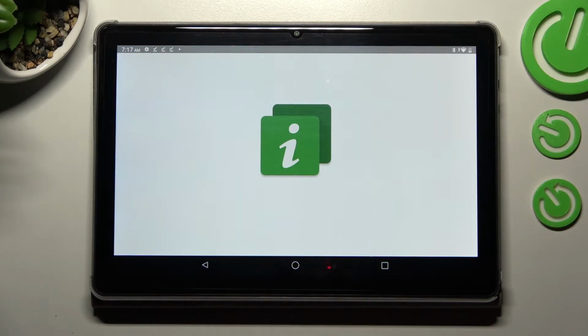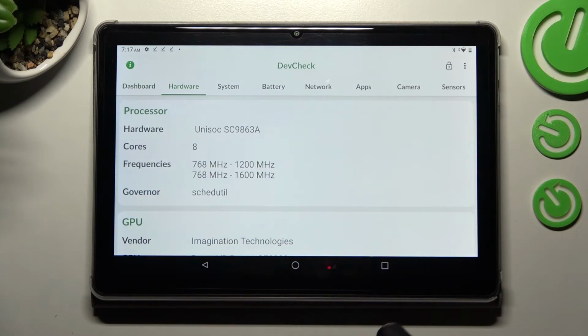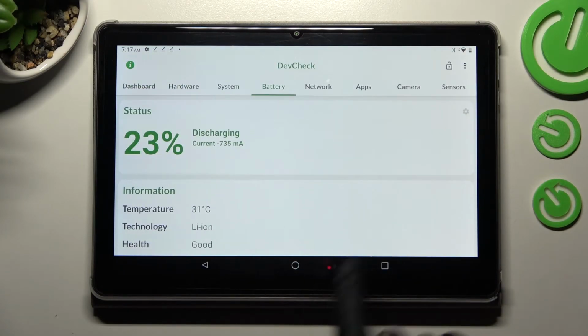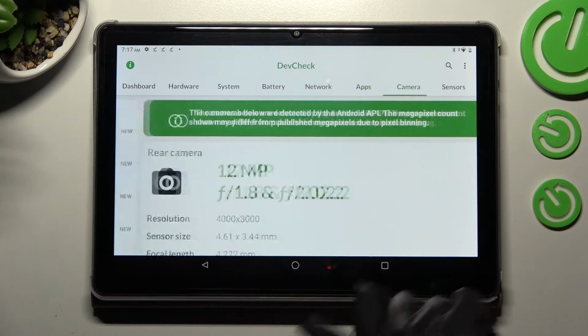Now from this app you can learn all the information about your tablet's dashboard, hardware, system, battery, network, camera, and even sensors.